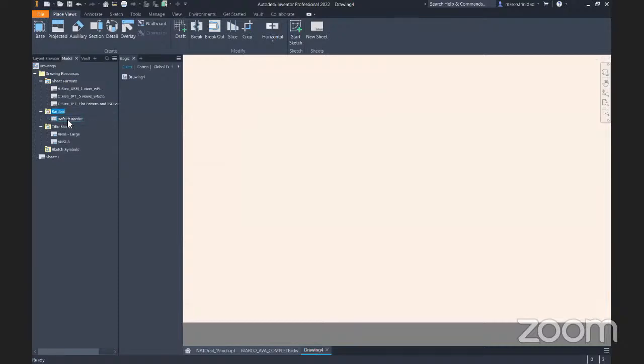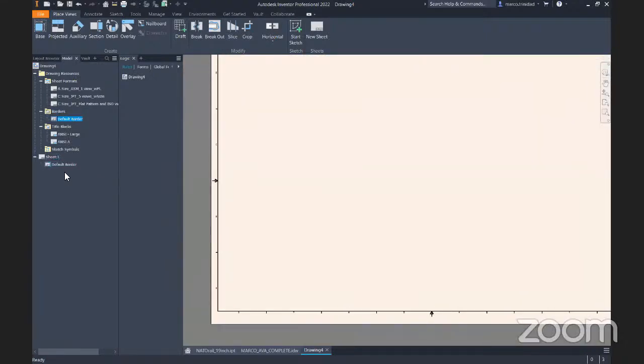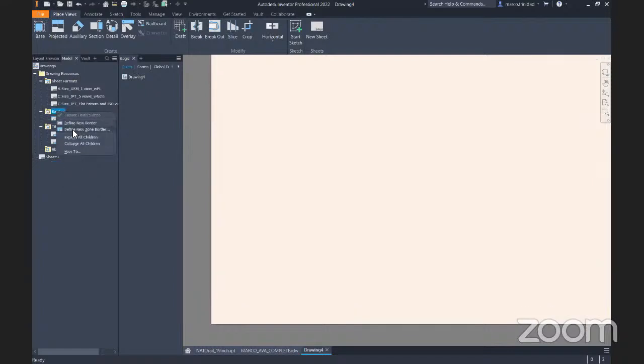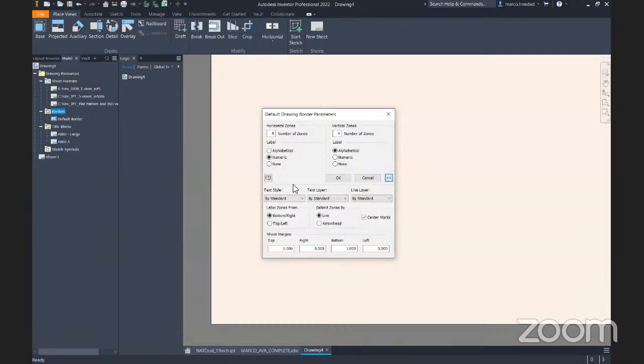So right here, you can see there's a default border. If I double click that, it goes ahead and adds in a border to my sheet. I'm going to go ahead and delete that. One of the options here is define a zone border. That one on the screen. So this allows you to essentially create the default border with a custom number of zones. And also it gives you a few more options here, if you want to change the text style for any of the different text on the zone, and also if you want to change how it's defined.